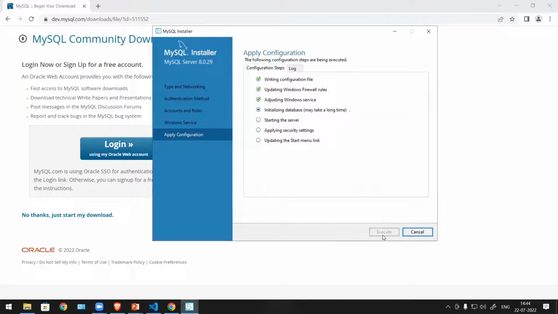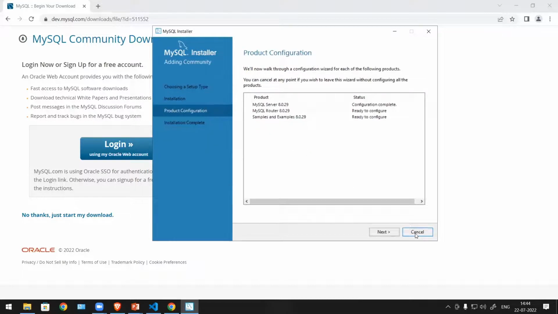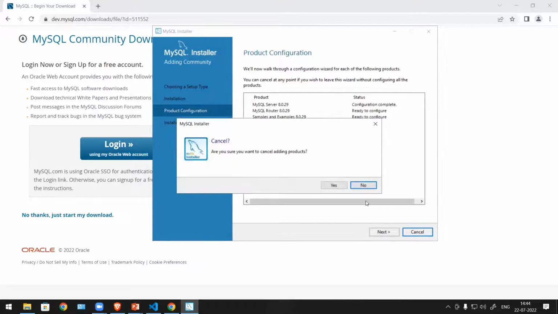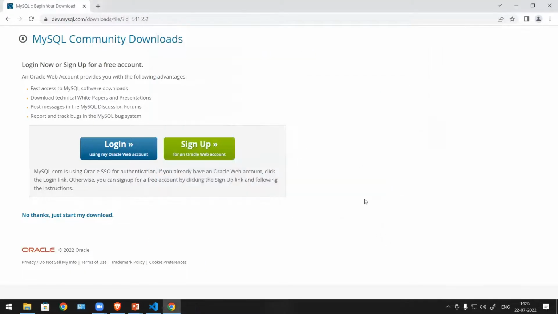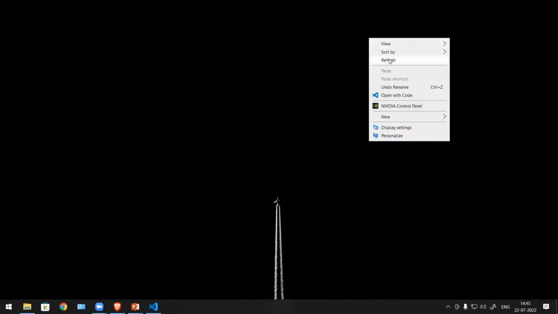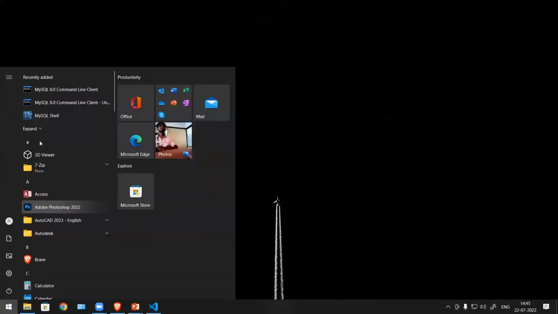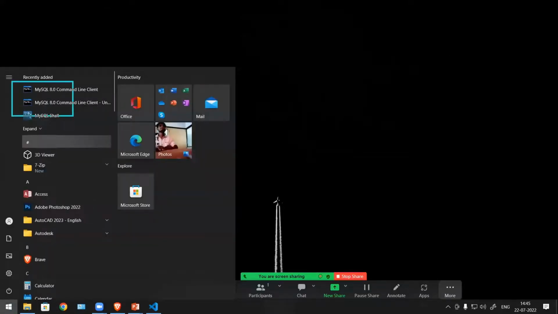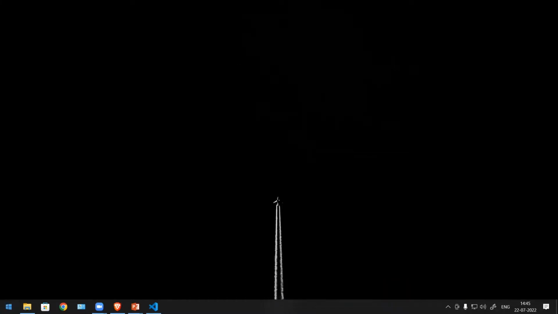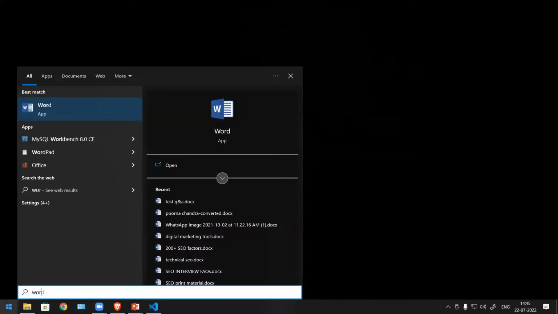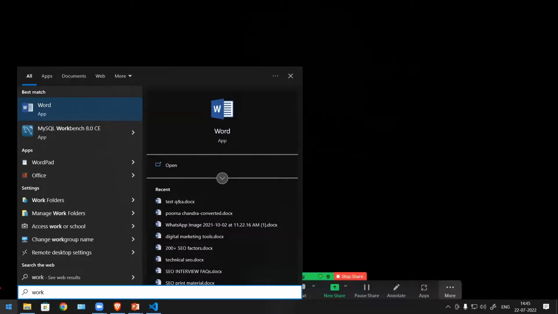It is initializing databases, starting the servers, all the things it will do automatically. All the things are done. Now we can click finish. Now we can say that MySQL has been installed. When I click here, you can just see these things: MySQL Command Line Client, MySQL Shell, and if I just search for workbench, you can also see Workbench is installed here in this system.